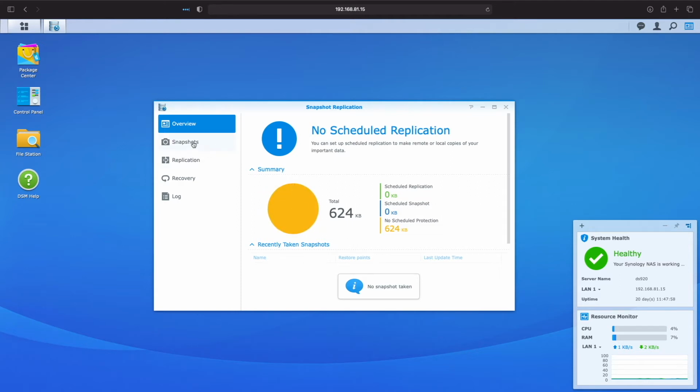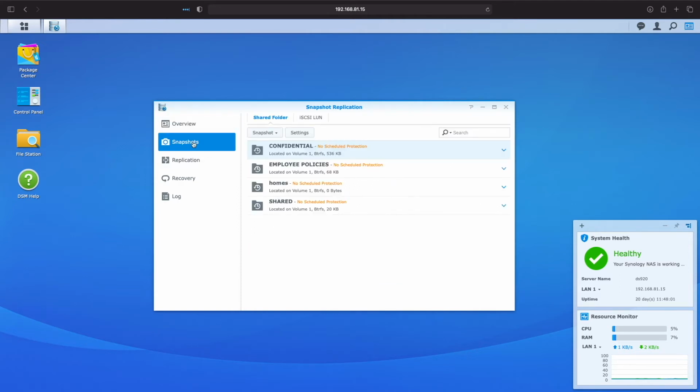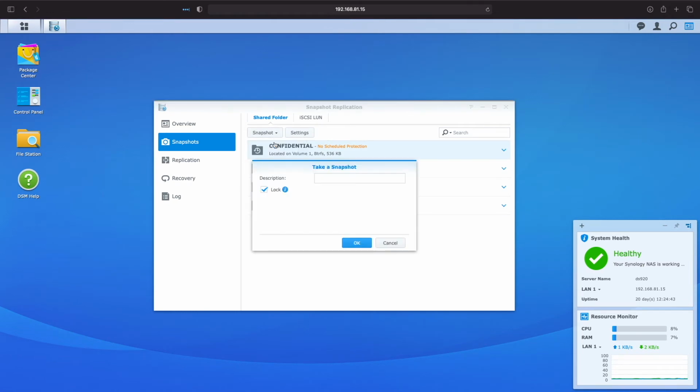Let's select Snapshots and have a look at the options that are available under the Shared Folder tab. Note that each shared folder has its own set of options, and I'll be using the confidential shared folder in this example. From the Snapshot menu, we have a few options. We can take a snapshot, and I'll do that right now. A little later in the video, I'll be covering how to recover from a ransomware attack, and I'll be using this snapshot to restore from, so for the description, I'll enter pre-ransomware snapshot. The lock option is available to prevent snapshots from being removed when scheduled snapshots are taking place. Here, I'll leave it as is and click OK.